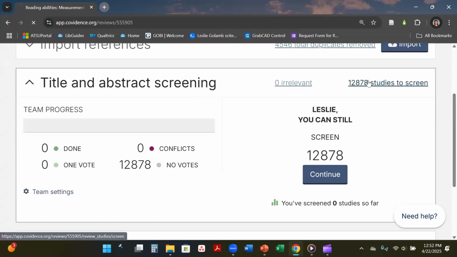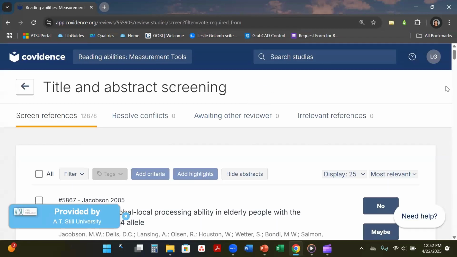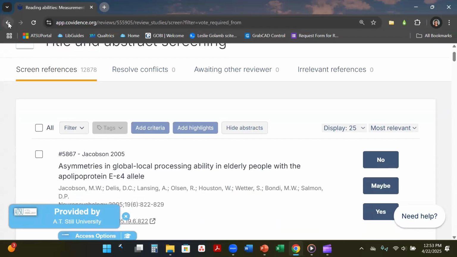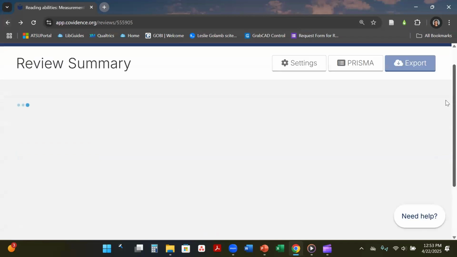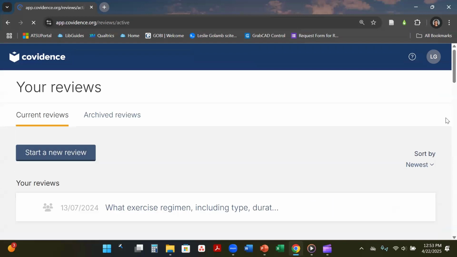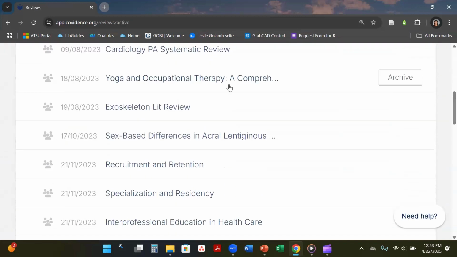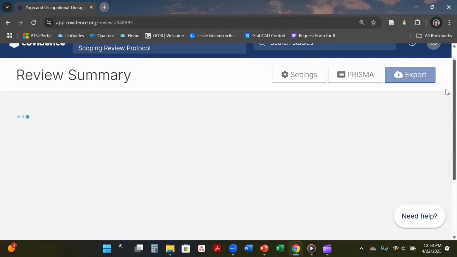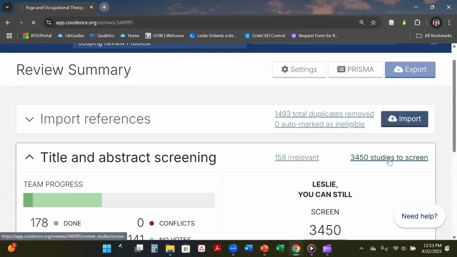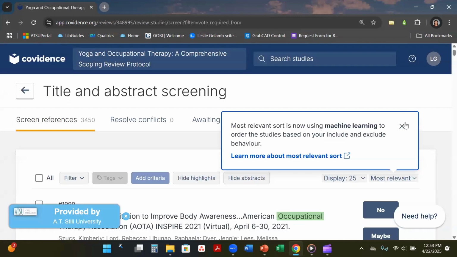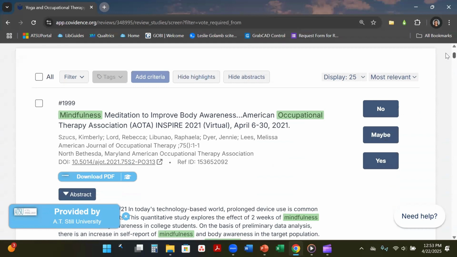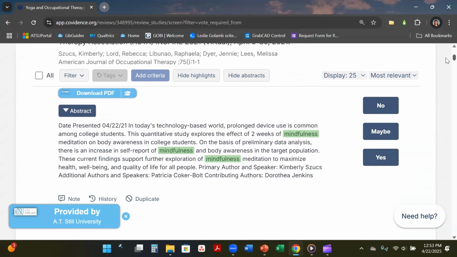As you can see in this project, I'm on my title and abstract. So let me find one. This one doesn't have the highlights set up. Let me find one that does. Right here where it says add criteria, if you've already added it in that pre-work, this is where you can grab that and see what your criteria is. As you can see, their highlights are on, and everything in their inclusion criteria is showing up in green.